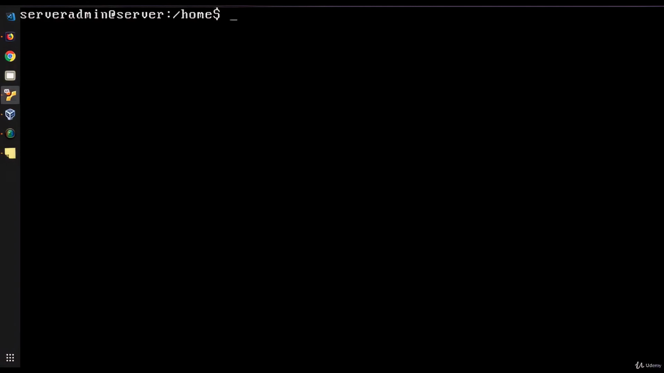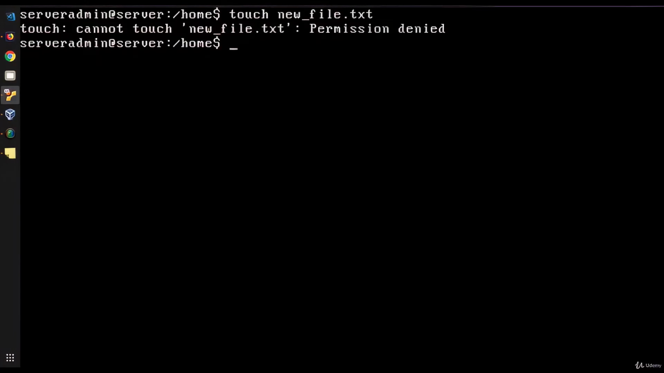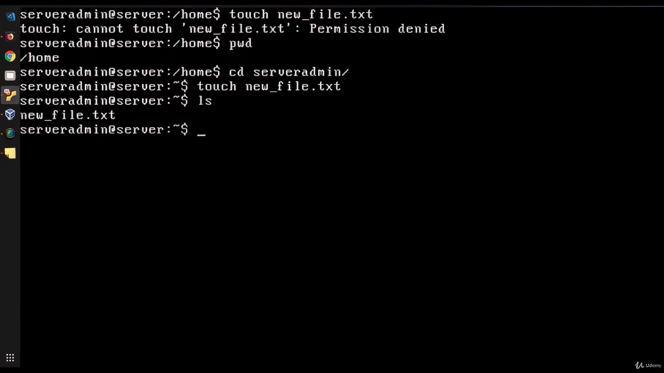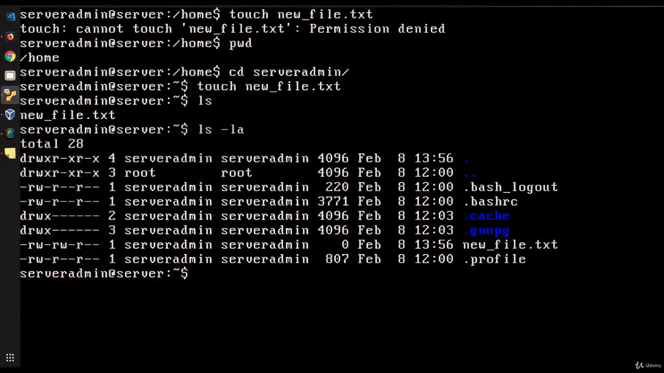We can create a file by using the touch command. So we type touch and then let's say newfile.txt. And we see that here we cannot create files under this directory home. But if we go to our directory server admin and repeat the touch command, we see that by using ls, the file will be here. So far, the new file will be 0 bytes.